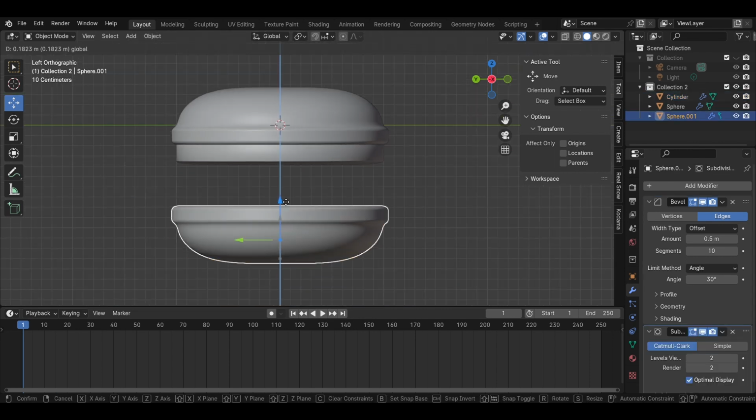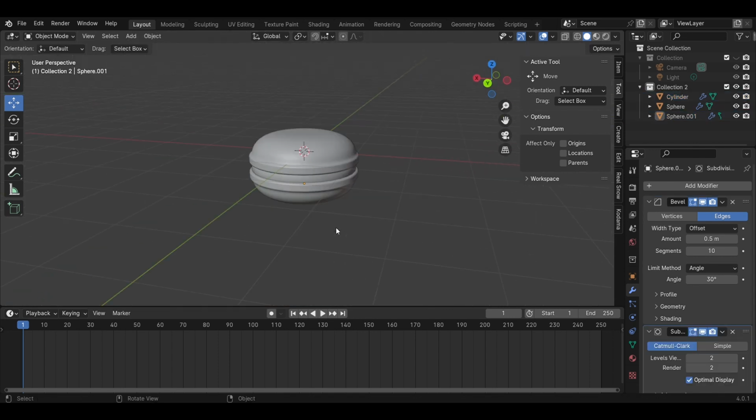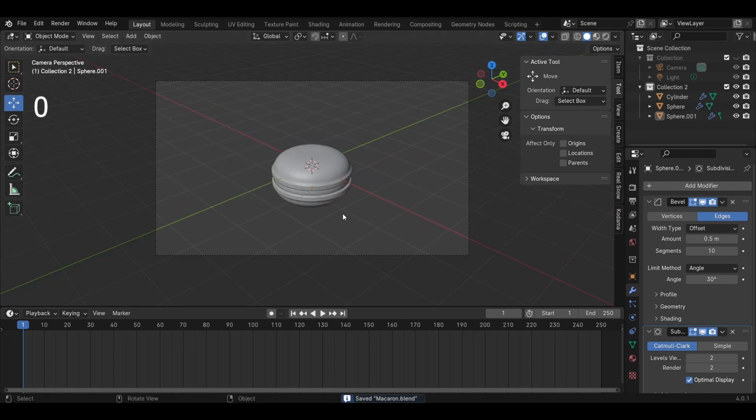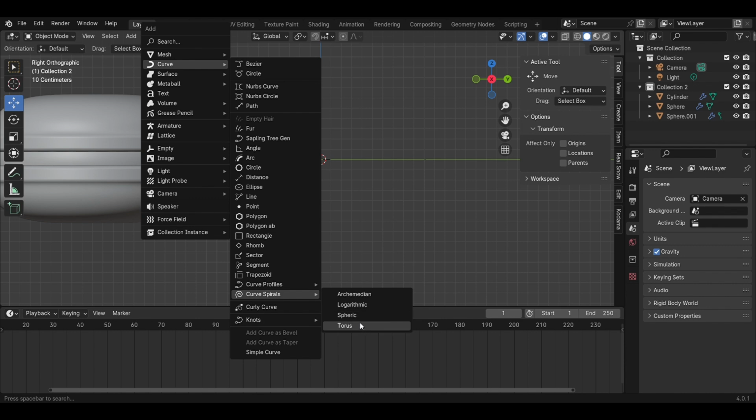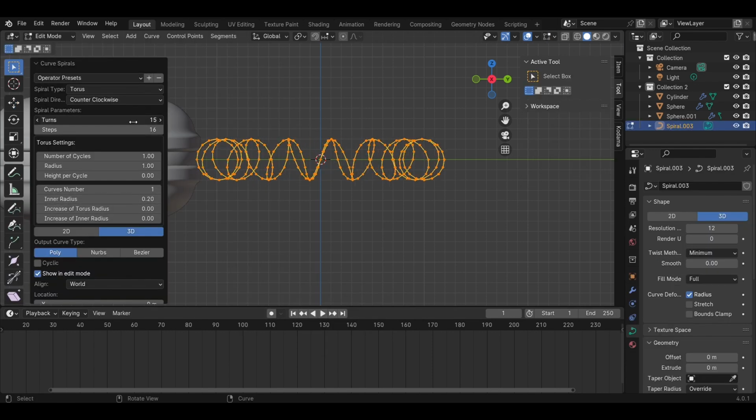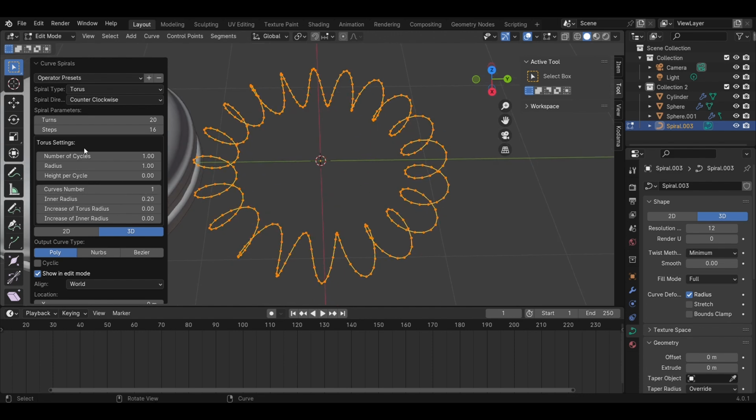Assemble the models to make the original macaron. Press 0 to see the model through the camera. Shift A to add the spiral type torus. Change the numbers in turns, inner radius, and radius.